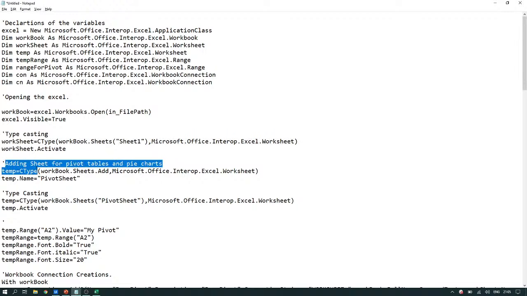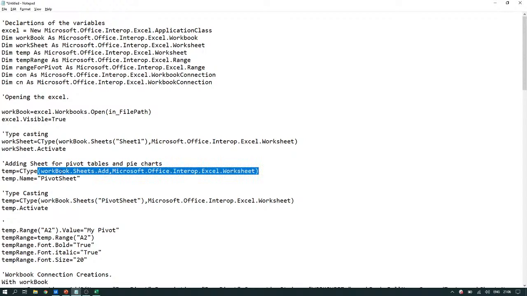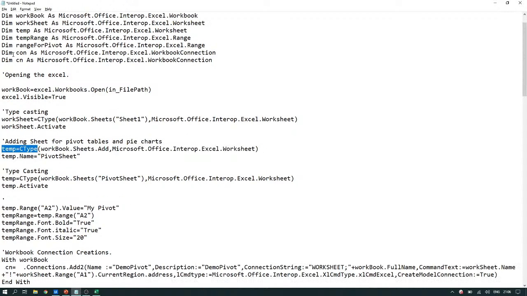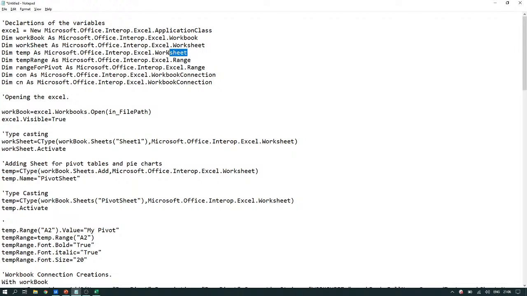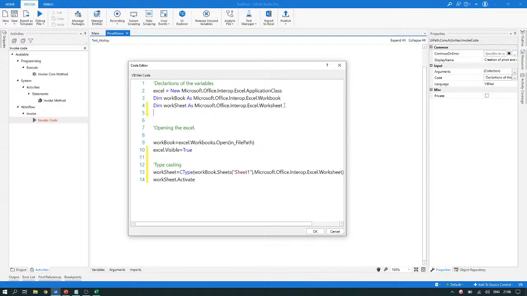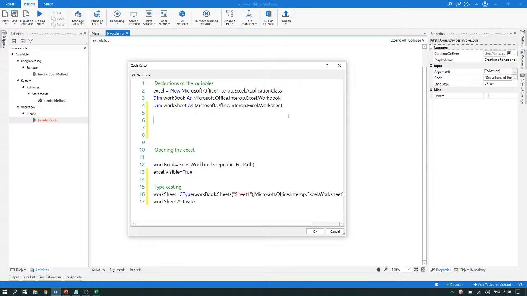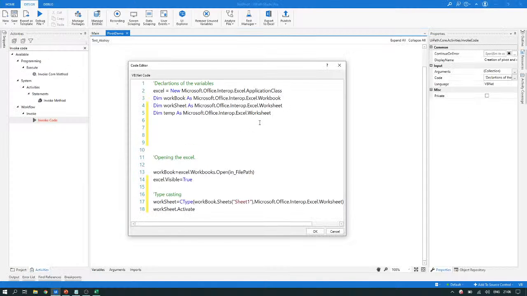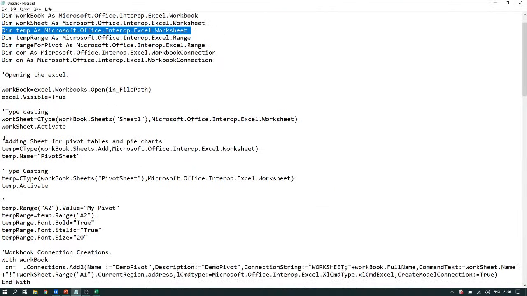After that we are adding a new sheet for a pivot table and a pie chart or a particular chart. To add a new sheet, the code is workbook.sheets.add, and the type is Microsoft.Office.Interop.Excel.Worksheet. This is a temp variable, so we need to create a temp variable and its type is Excel.Worksheet. After that we are adding the sheet, and temp.name is our worksheet name, and we are giving the sheet name as Pivot Sheet.